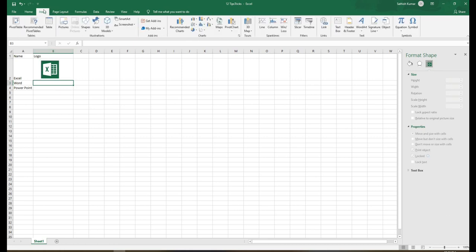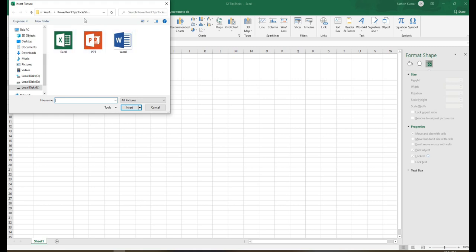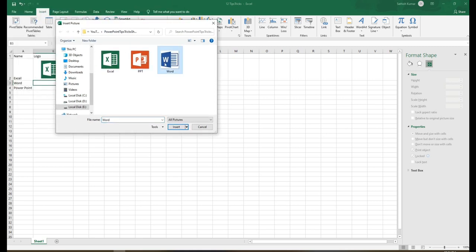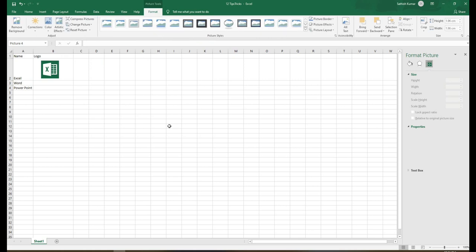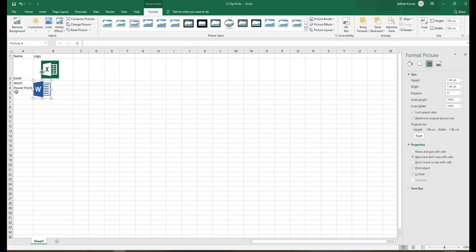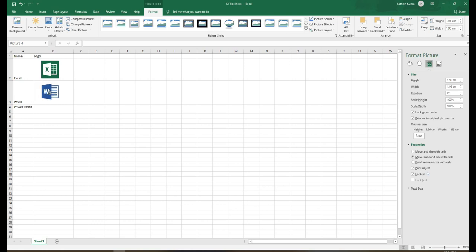Go to Insert. Under Insert, once again insert a picture. Now let me select that Word picture. The second one, I believe it's Word. So let us select the Word picture and click Insert. The Word picture is inserted. Once again, we are increasing the height and placing it in the cell where we want the Word logo. And go to the right hand side on the properties. Since it's already opened, it's available. Otherwise, you have to open it. So let us click on Move and size with cells.